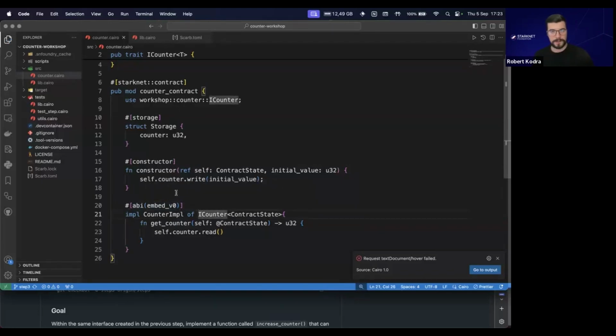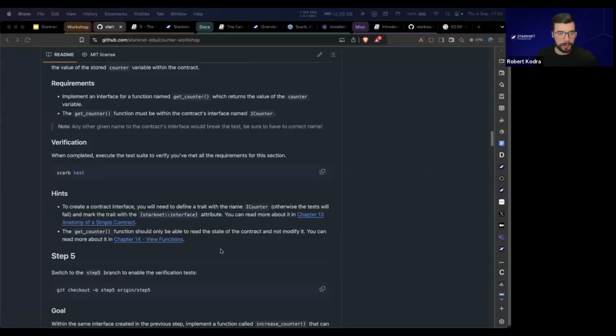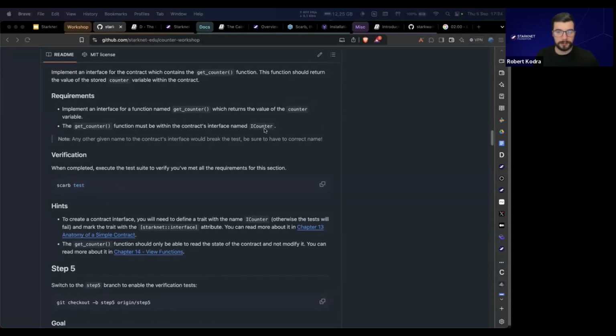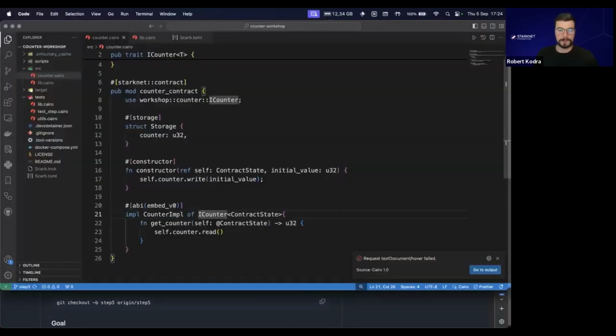Okay, I save this. I'll go back to my exercise to see if I implemented everything. So we implemented the get counter with the interface. And now finally, we just need to run this test first. So let's do that.